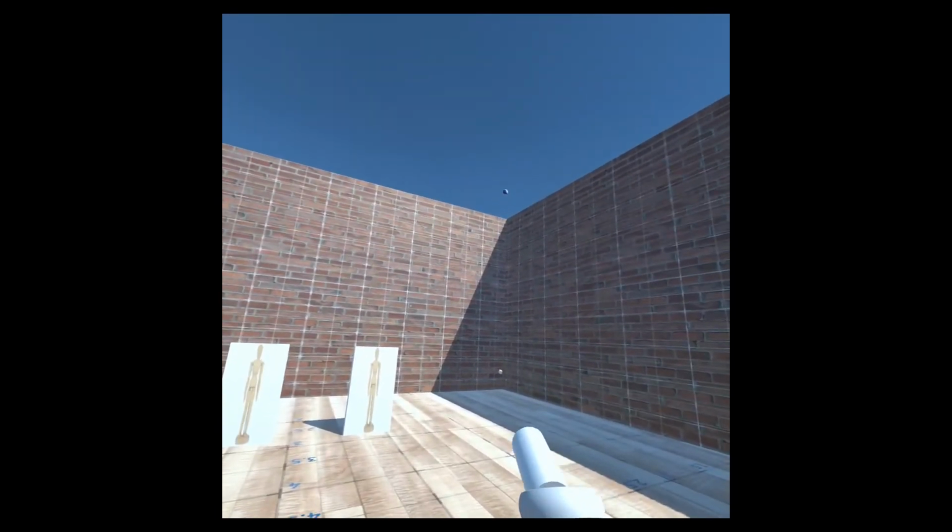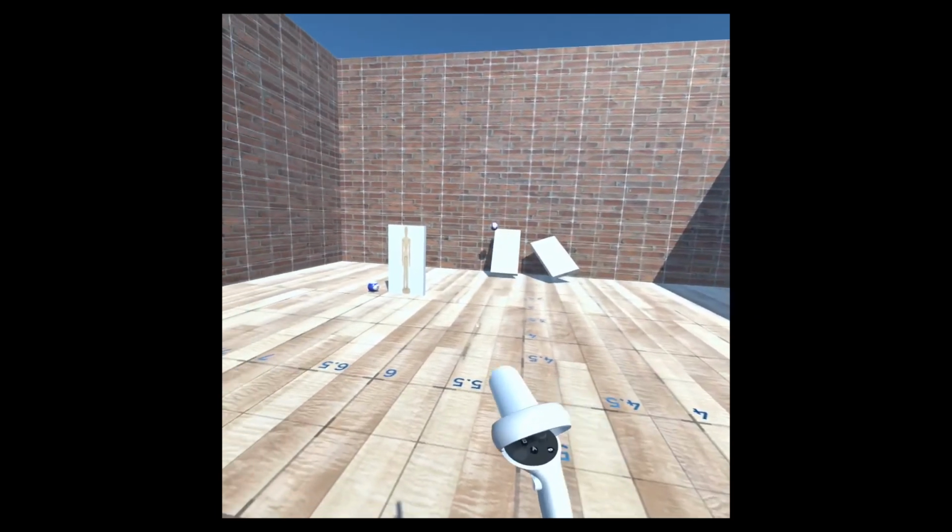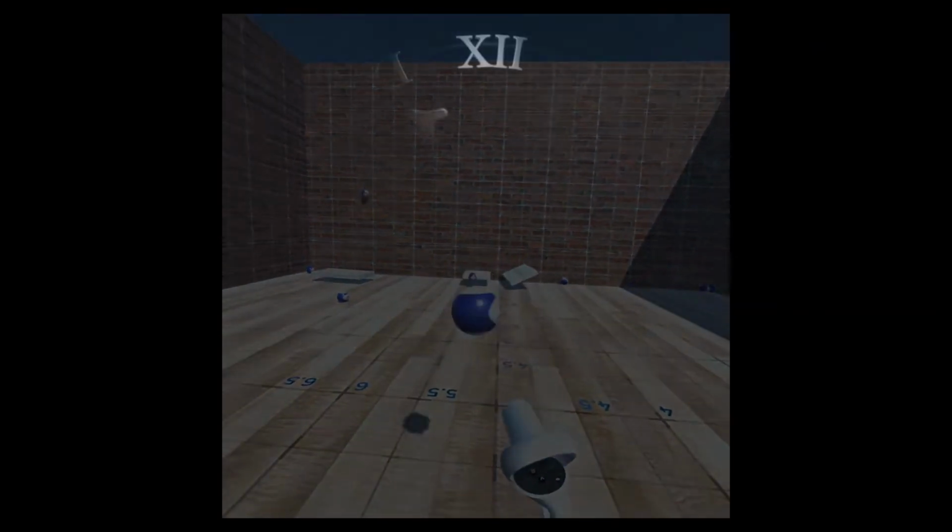Hello and welcome to episode 3 of Oculus Quest Meta Tutorials, and in this episode we're going to be making a simple gun fire a projectile.